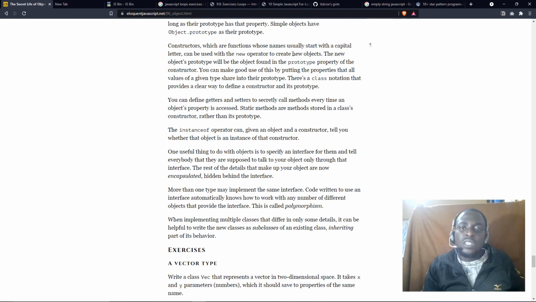Constructors, which are functions whose names usually start with a capital letter, can be used with the new operator to create new objects. The new object's prototype will be the object found in the prototype property of the constructor. You can make good use of this by putting the properties that all values of a given type share into their prototype. There's a class notation that provides a clear way to define a constructor and its prototype.